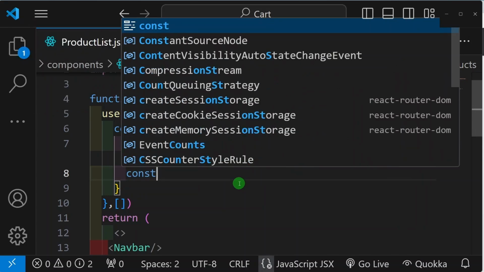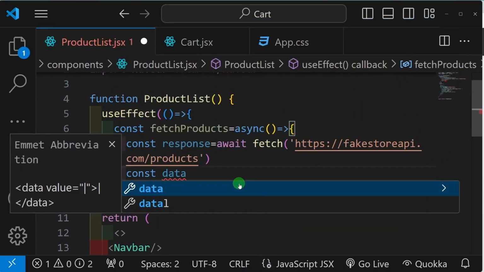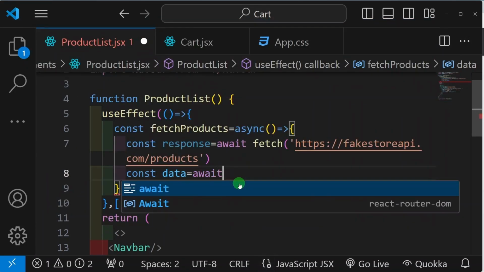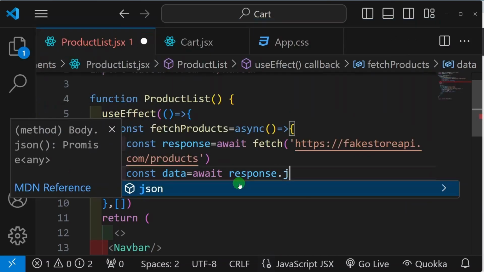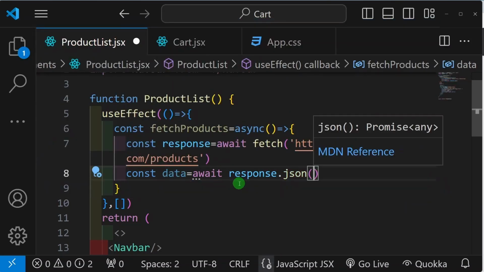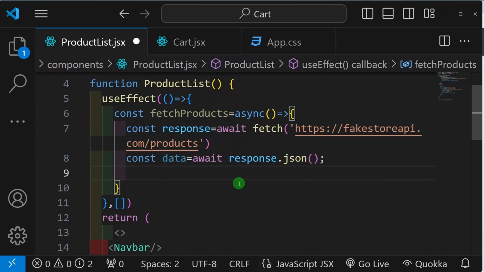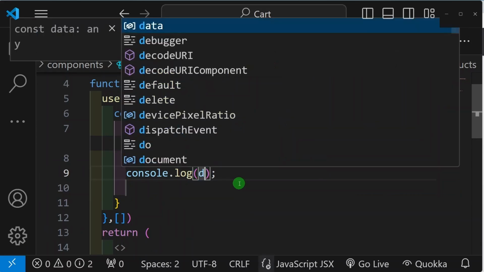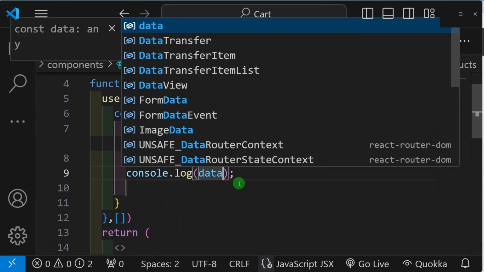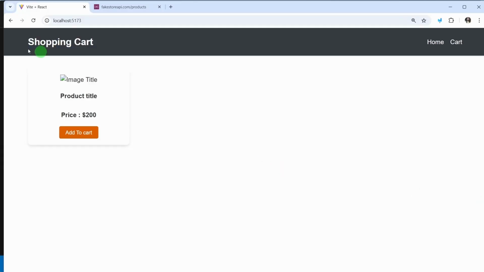Now below this, I will be creating one more variable, data. I will be using the await keyword. Now whatever response I have, I will be applying the JSON method on that. Once I apply this, I will get my entire API data. I will log it here. I will be giving data. Now I will come here. I will load my application.